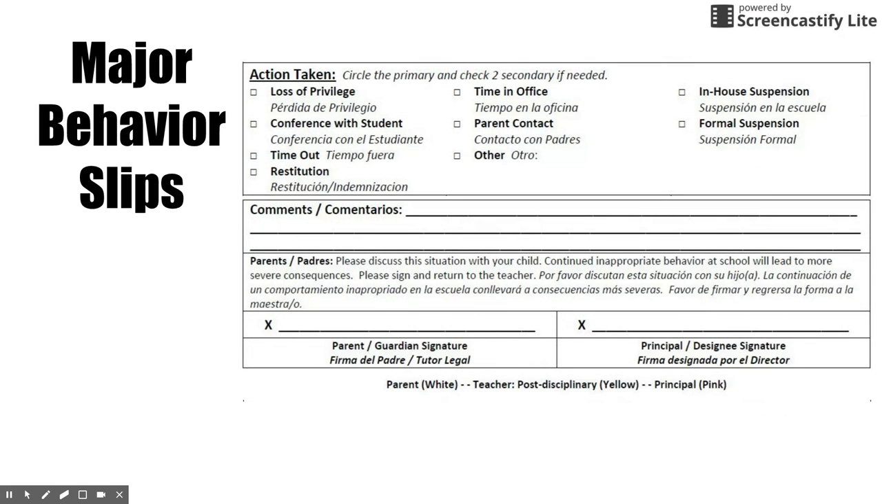So as she moved to the bottom of the form, she noted that the action she took would be restitution by marking restitution, as well as time in the office, because she was going to be sending Joseph up to the office to meet with the principal. She then filled in the comment section with both the problem behavior that occurred as well as the action that had been taken afterward. And then once she finished this part of the form, she sent Joseph up to the office to meet with the principal.